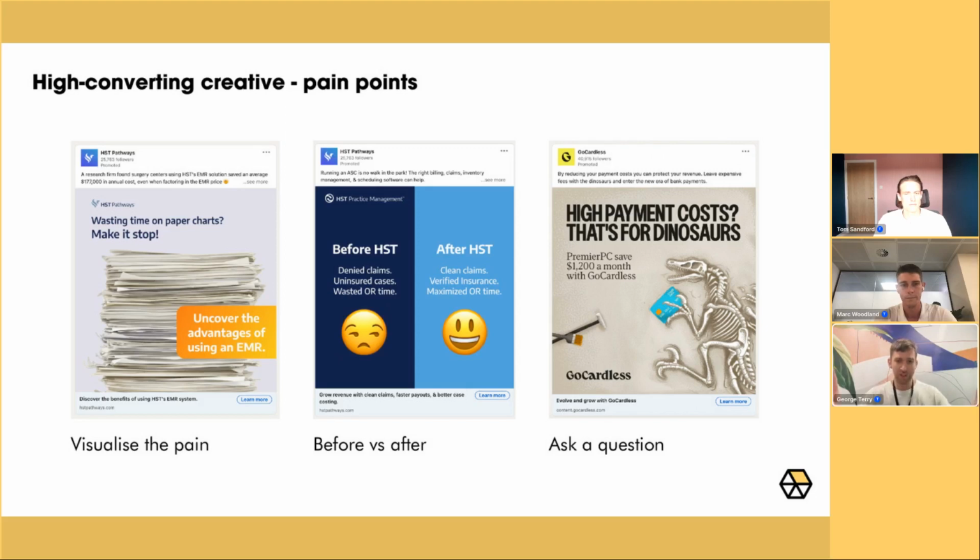So first off, just visualize the pain and do it in an over-the-top way, right? If you're going to pick a visual metaphor, it almost has to be a bit ridiculous. So this huge stack of paper gets the point across. This middle one, we do this all the time. This is an awesome format, and this is probably one of the easiest ones to do, which is before and after. Before the product, pain points. After the product, benefits.